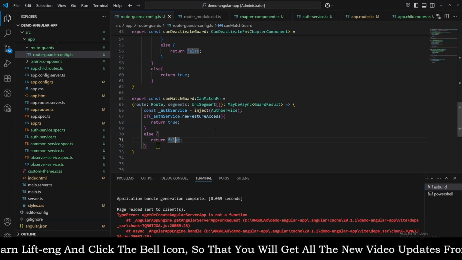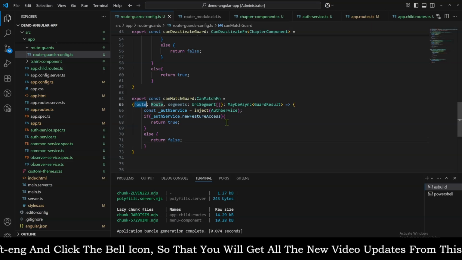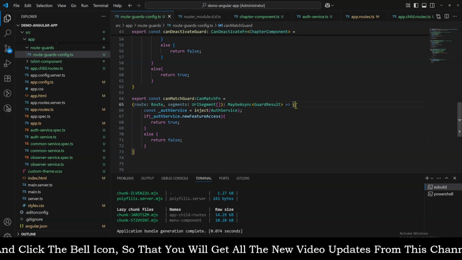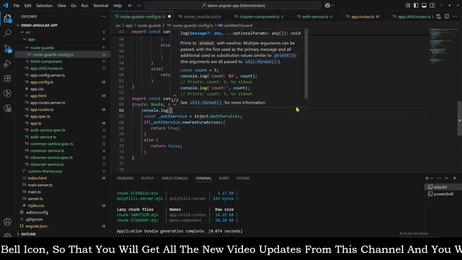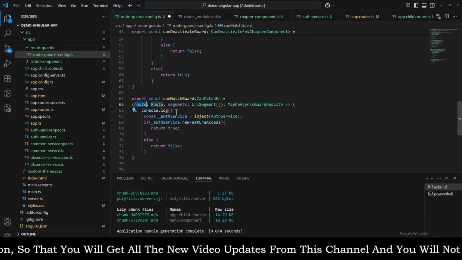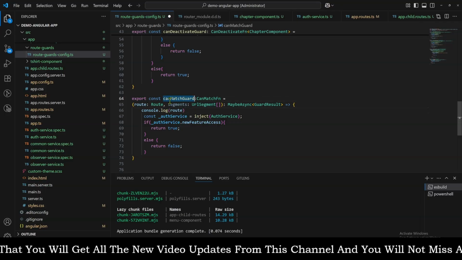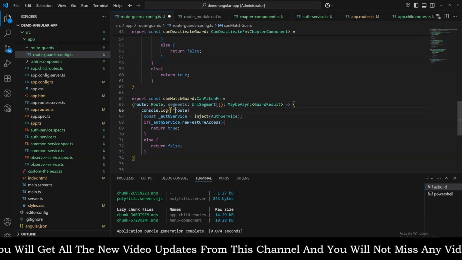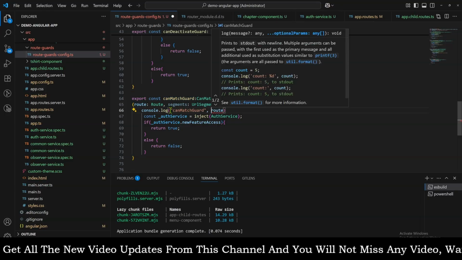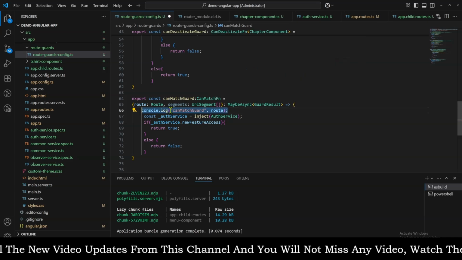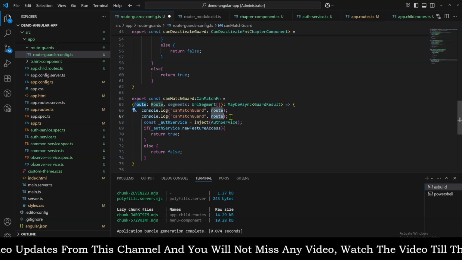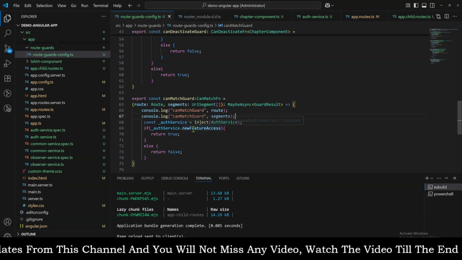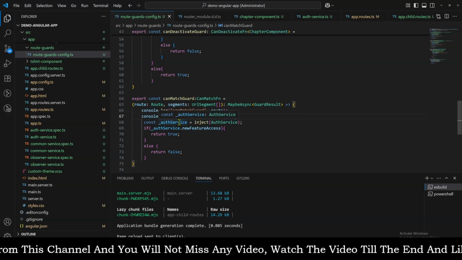So now let's copy, and again I need to console log these two parameters. Let's console.log. The first parameter is route. But before that we need to add a key so that we will know that these console logs are getting printed from this particular guard itself. Now the segments, right? Segments are nothing but the URL segments.